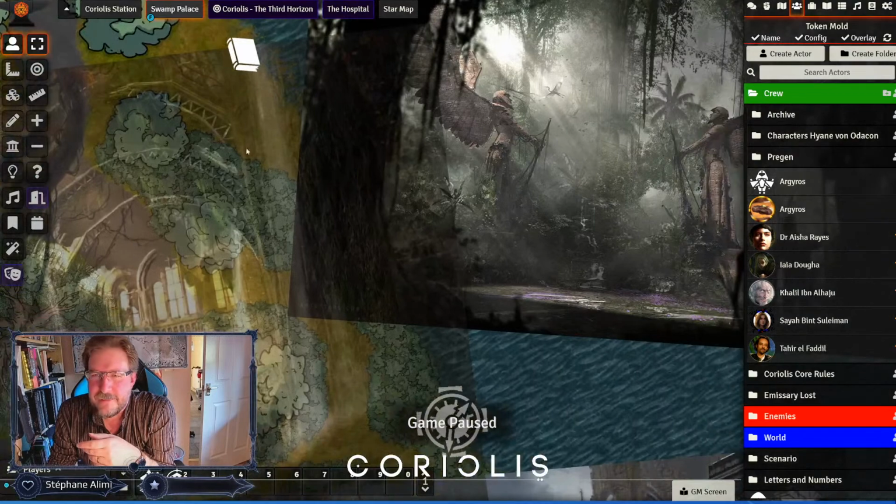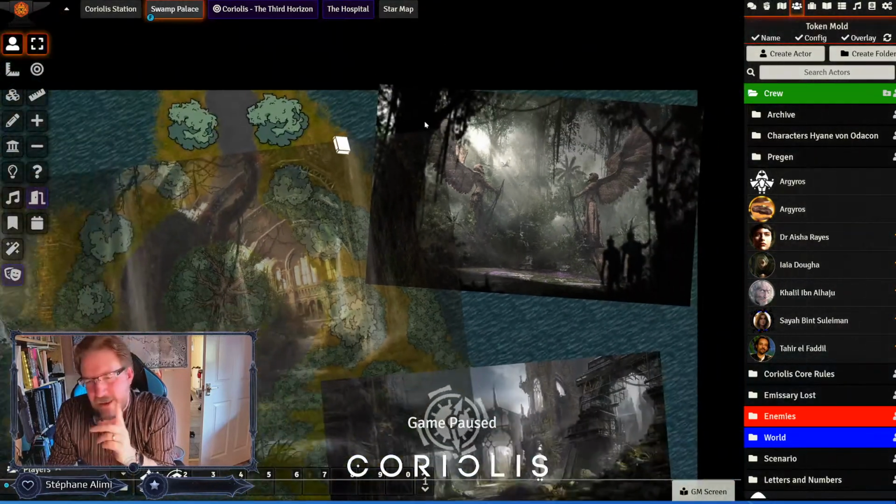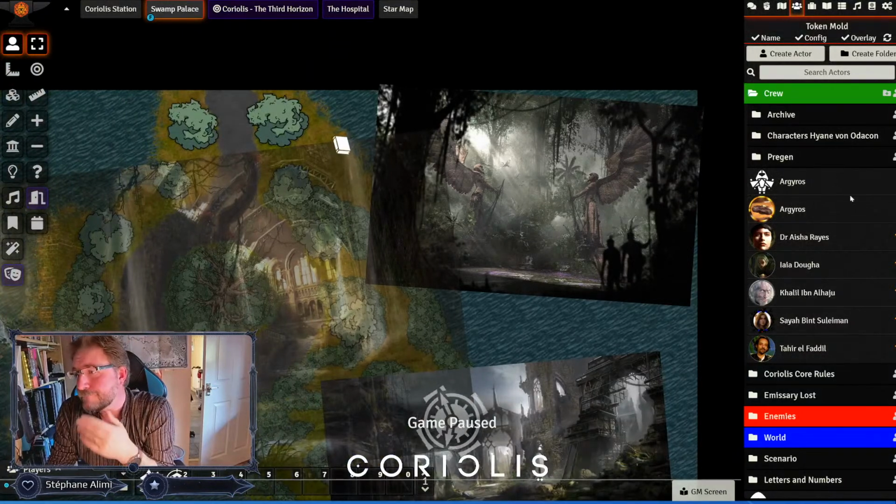But you can tell how big the map is by how small the preview is. It's far too big. That didn't work. Oh, the background map is this. Right.